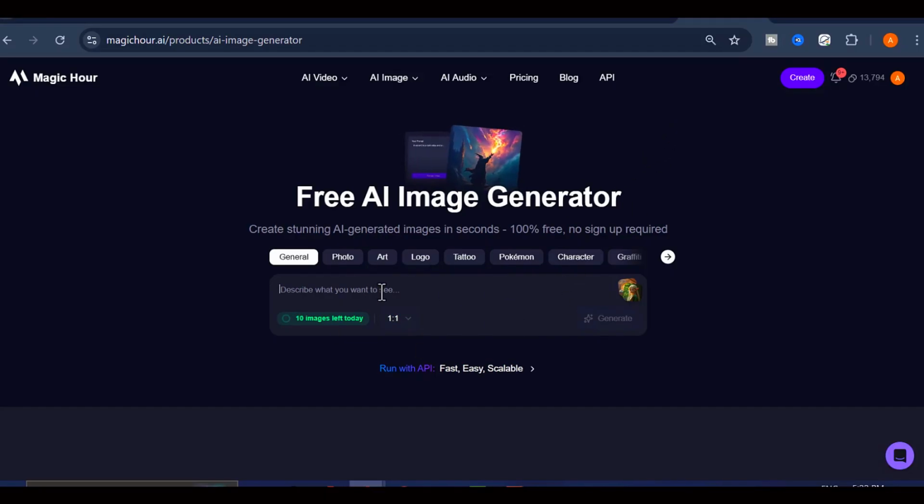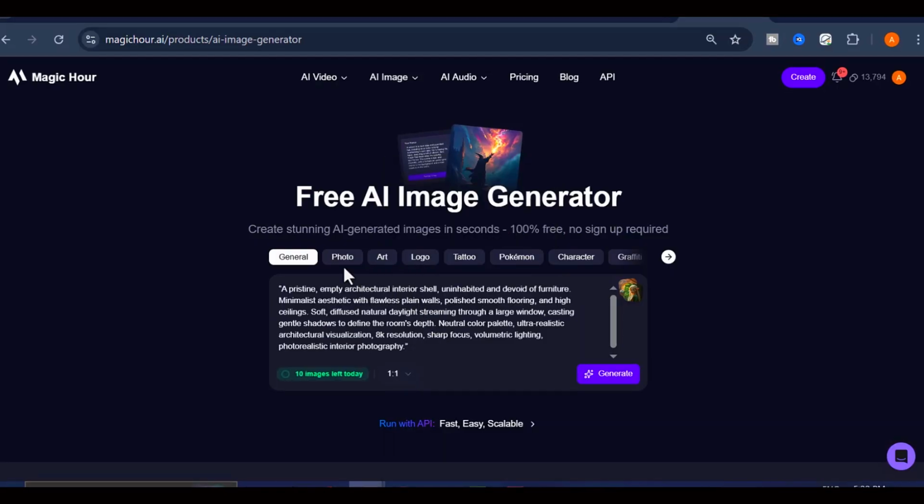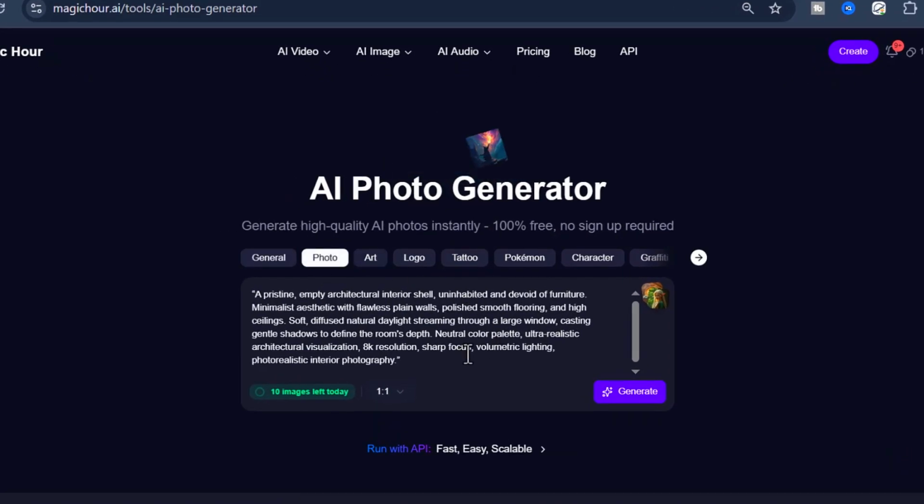I will start by pasting in the first prompt. Here is the prompt: a pristine, empty architectural interior shell, uninhabited and devoid of furniture. Minimalist aesthetic with flawless plain walls, polished smooth flooring, and high ceilings. Soft, diffused, natural daylight streaming through a large window, casting gentle shadows to define the room's depth. Neutral color palette, ultra-realistic architectural visualization, 8K resolution, sharp focus, volumetric lighting, photorealistic interior photography.